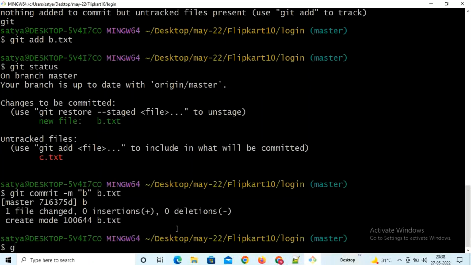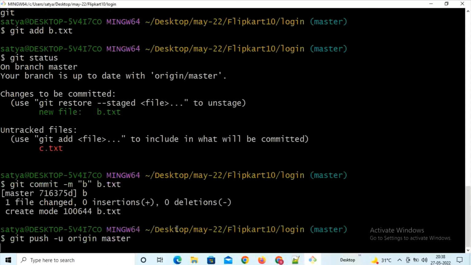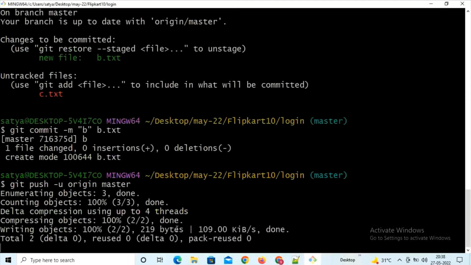Now I would like to push this code to my repository. Git push -u origin master. If you are not understanding this concept, please see my previous video, the link which I have provided in the bottom of the description. Git push origin master. My internet is a little bit slow, it is taking time.